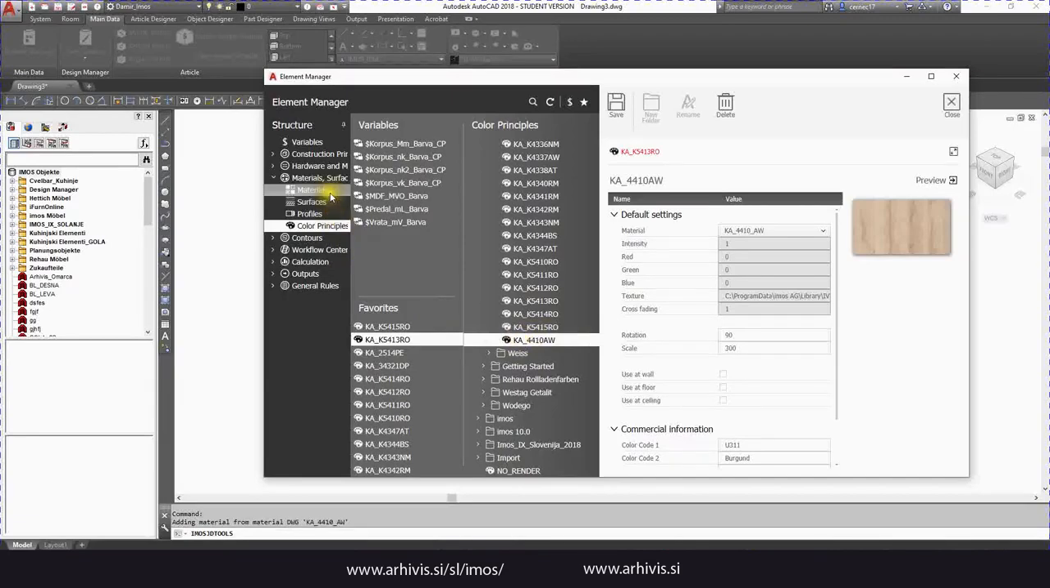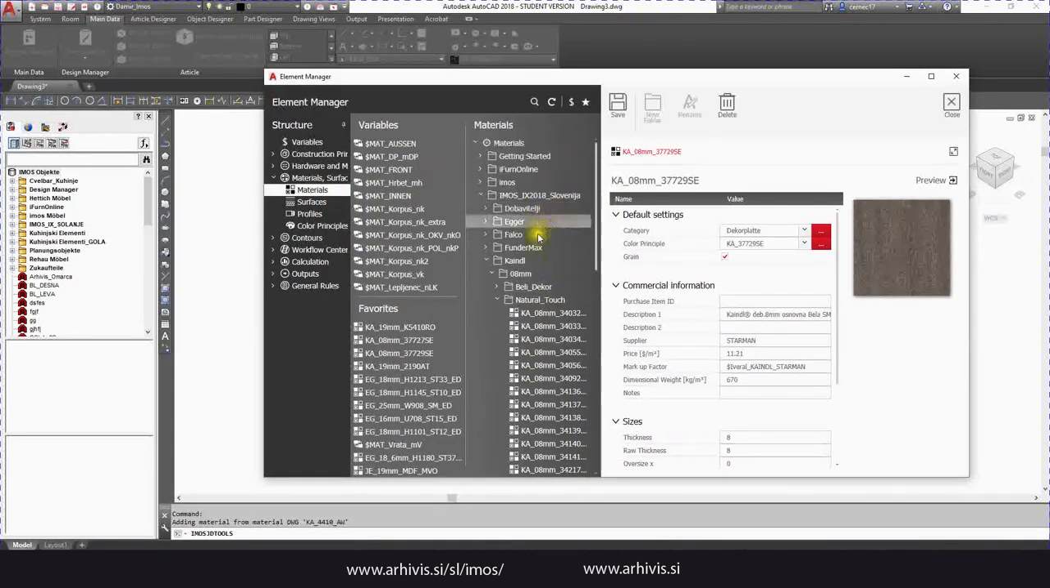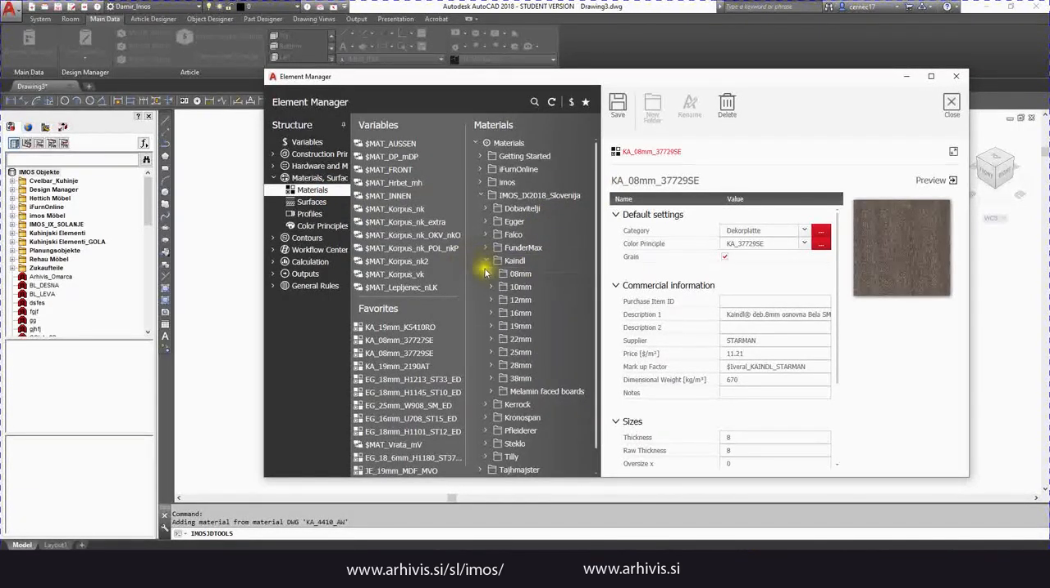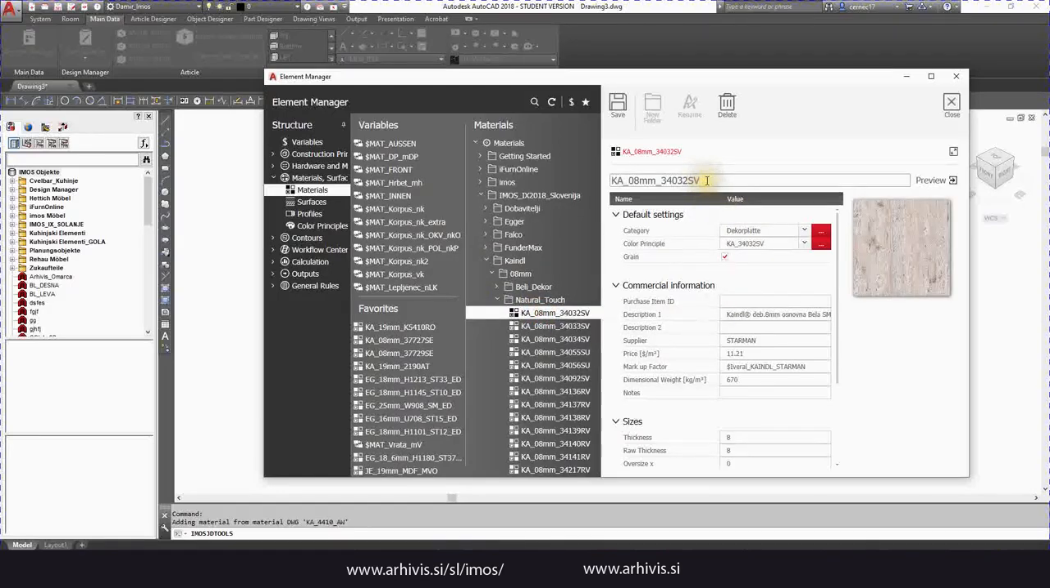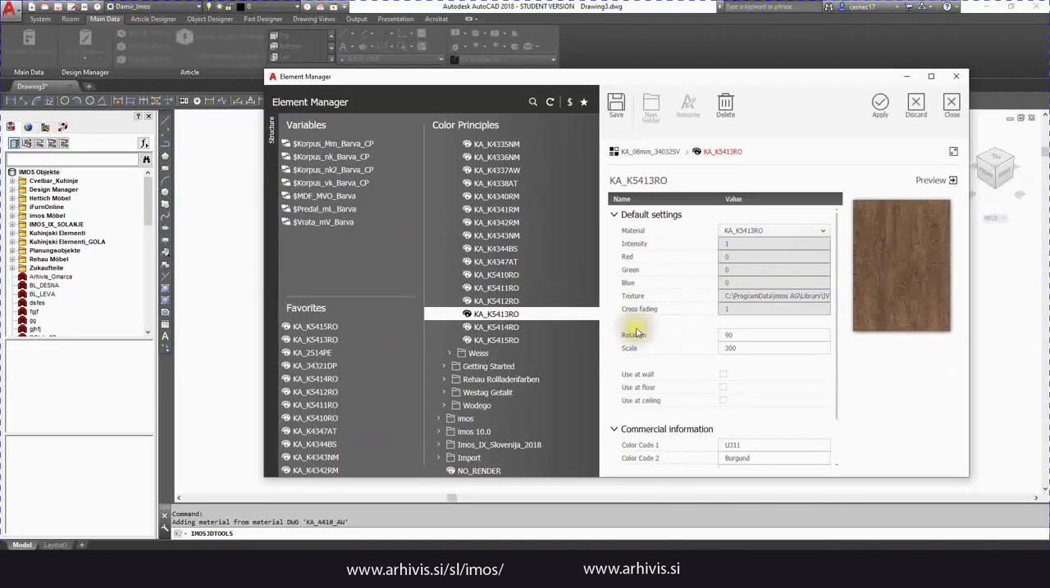Now we go back to Materials tab, open the Materials section, and choose an existing one. We again change the name and in section Color Principles choose the new one that we made previously. We can search for it on the right side or choose the search bar on top and write the name in it.